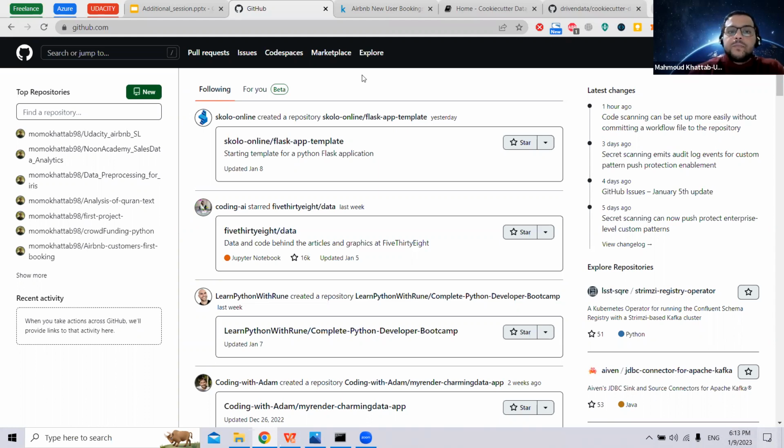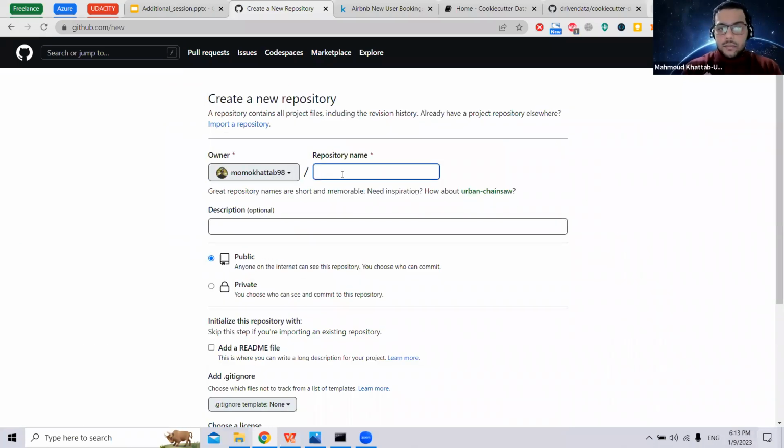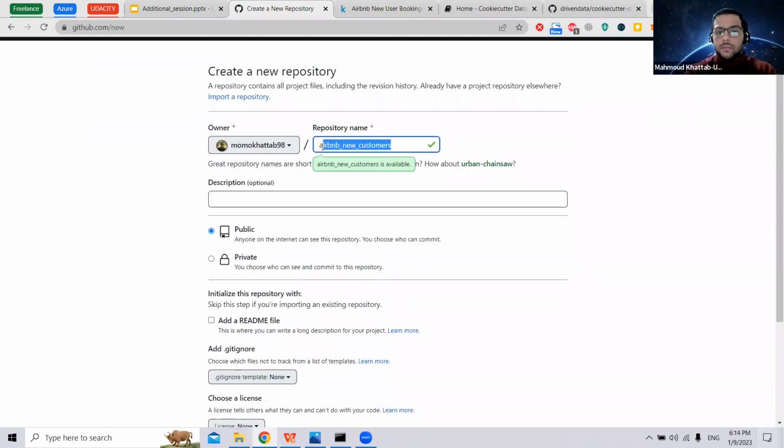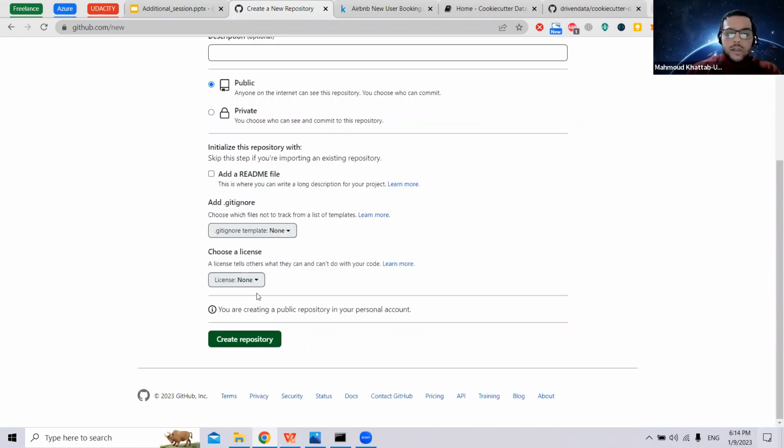Thank you so much. So here, what we want to do is create a new repo, and this is going to be the repo name. Our repo name is going to be something like Airbnb new customers, for example. Okay, this is going to be our repo name. I'm not going to add any of those and just create the repo.